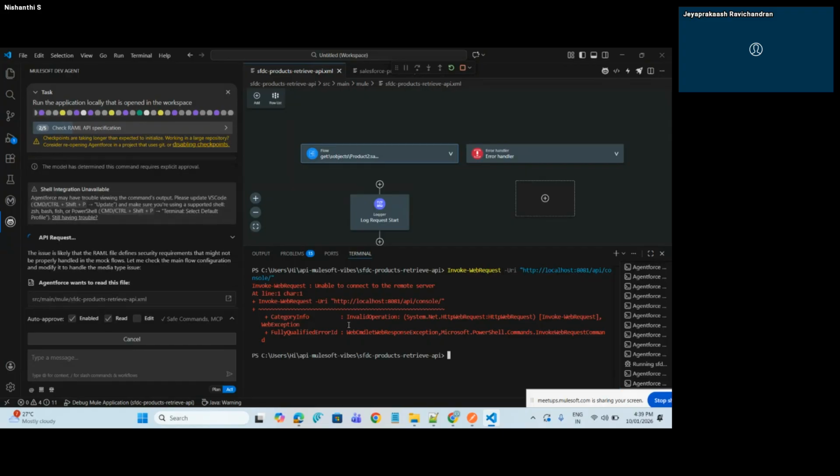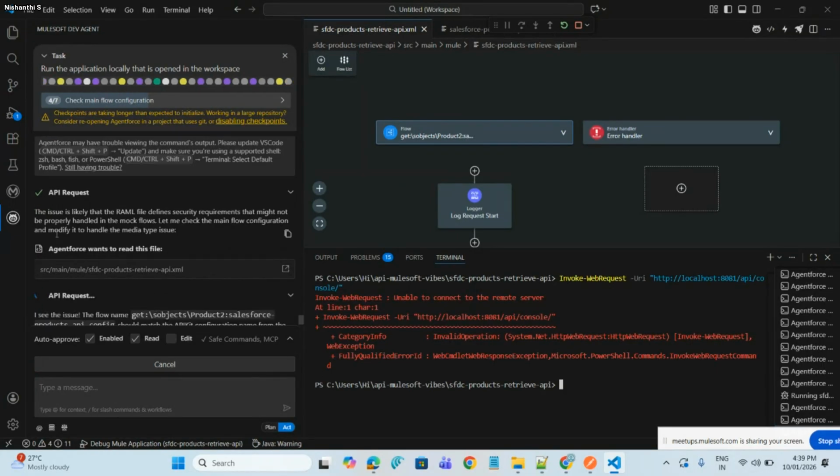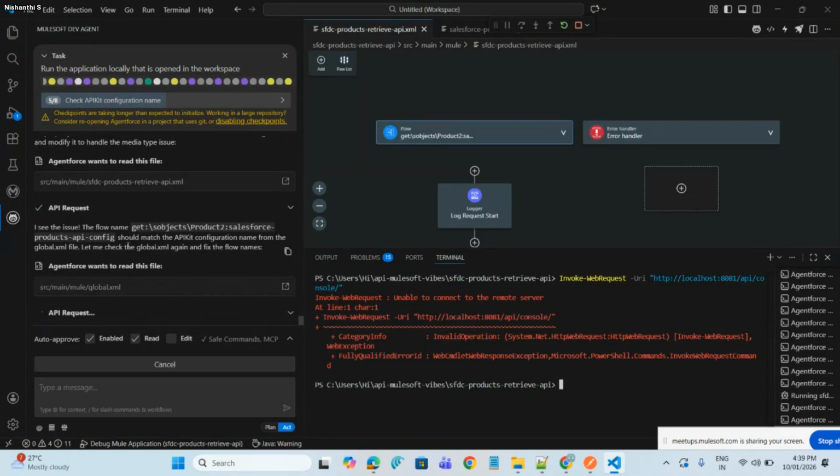Or you just try the API console from the browser. Oh, let's check. This is saying the issue is likely the YAML file defines it.